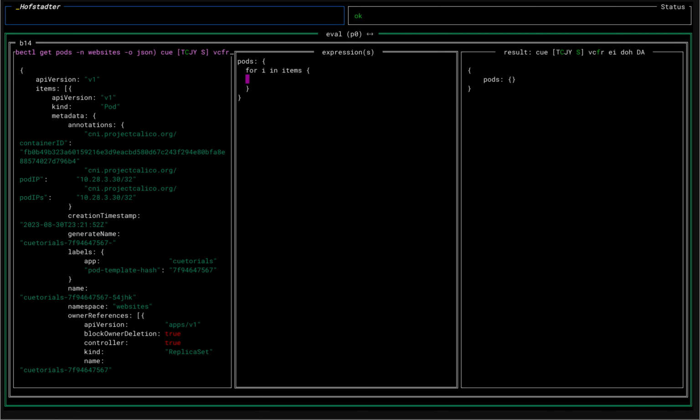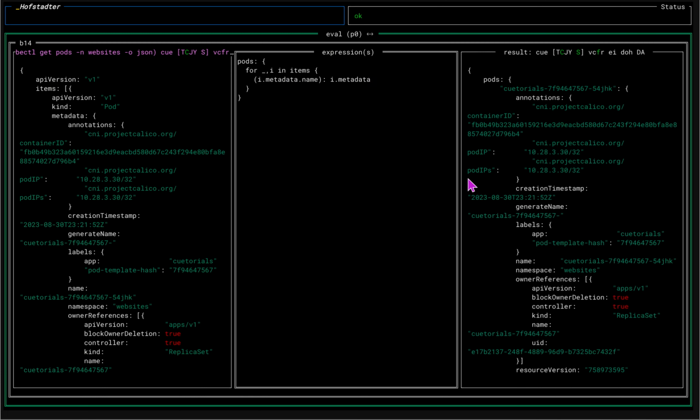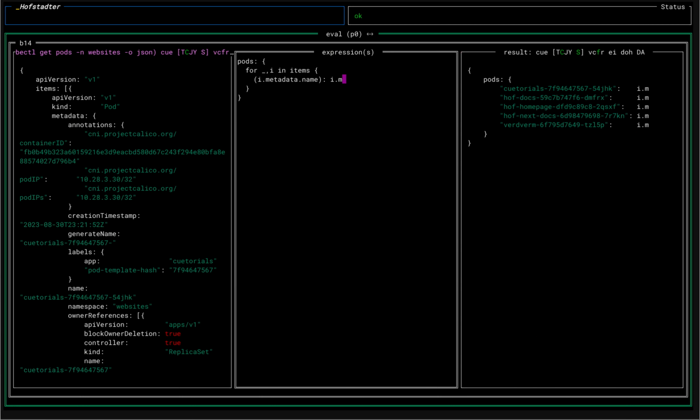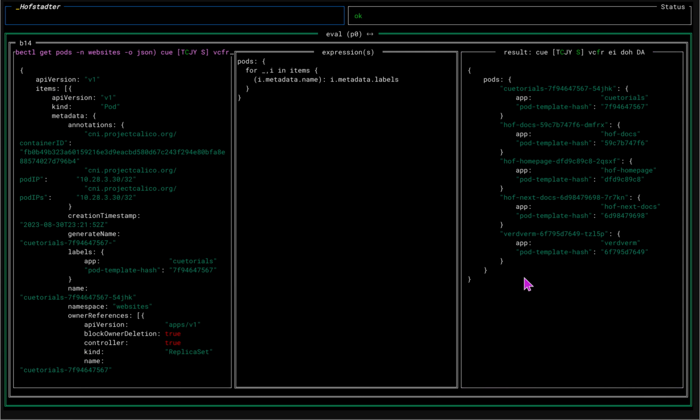We can do that. Probably needs to be underscore, and then let's see. The key for this field will be i.metadata.name, and we'll just make i.metadata.labels. How about that? There. And you can see we're running various websites in that namespace.